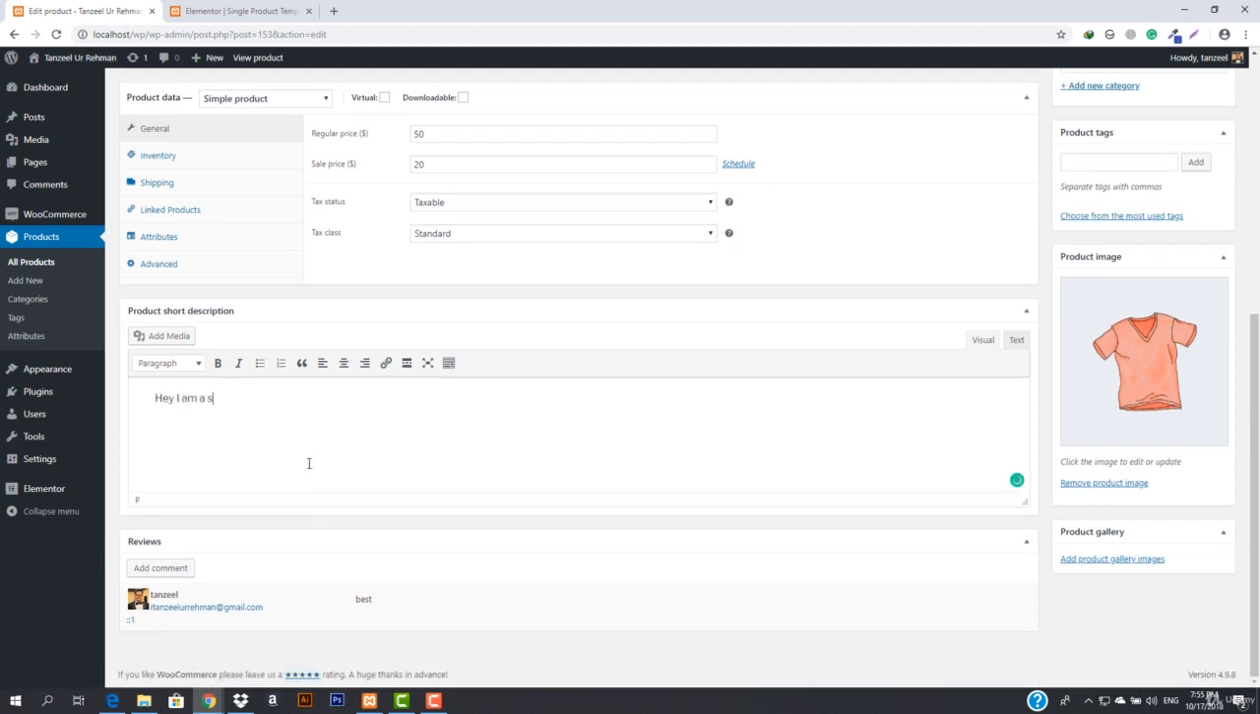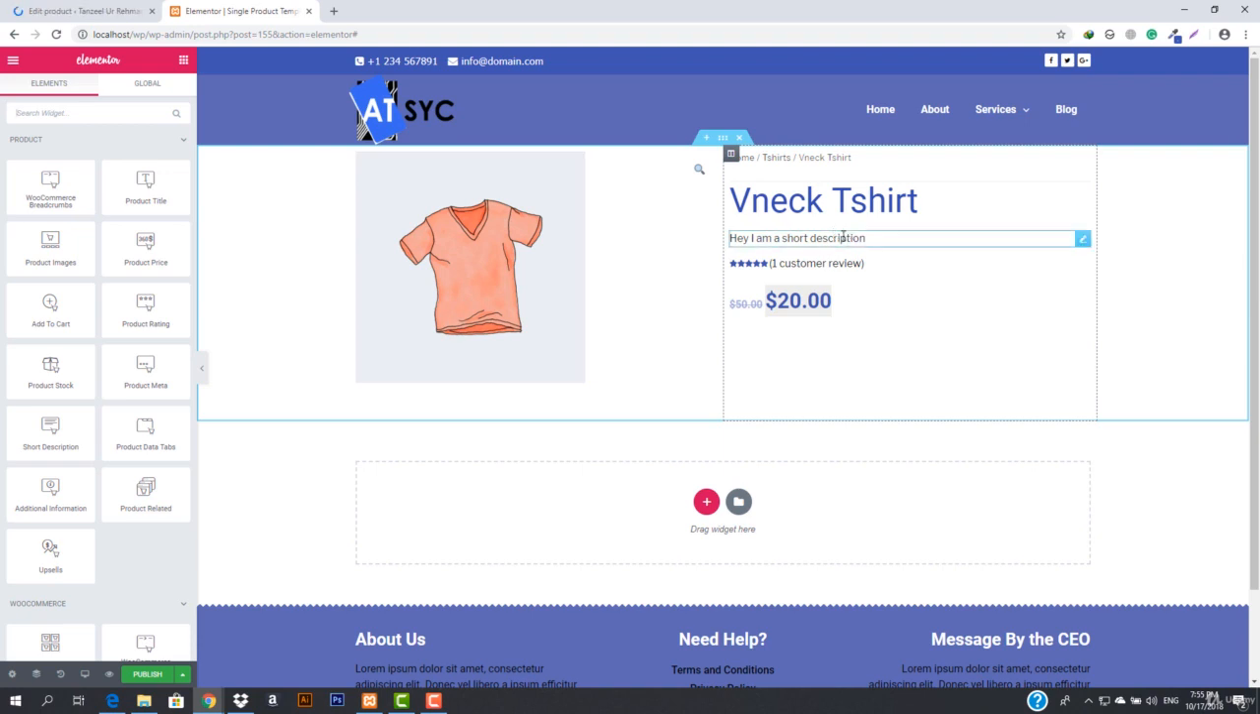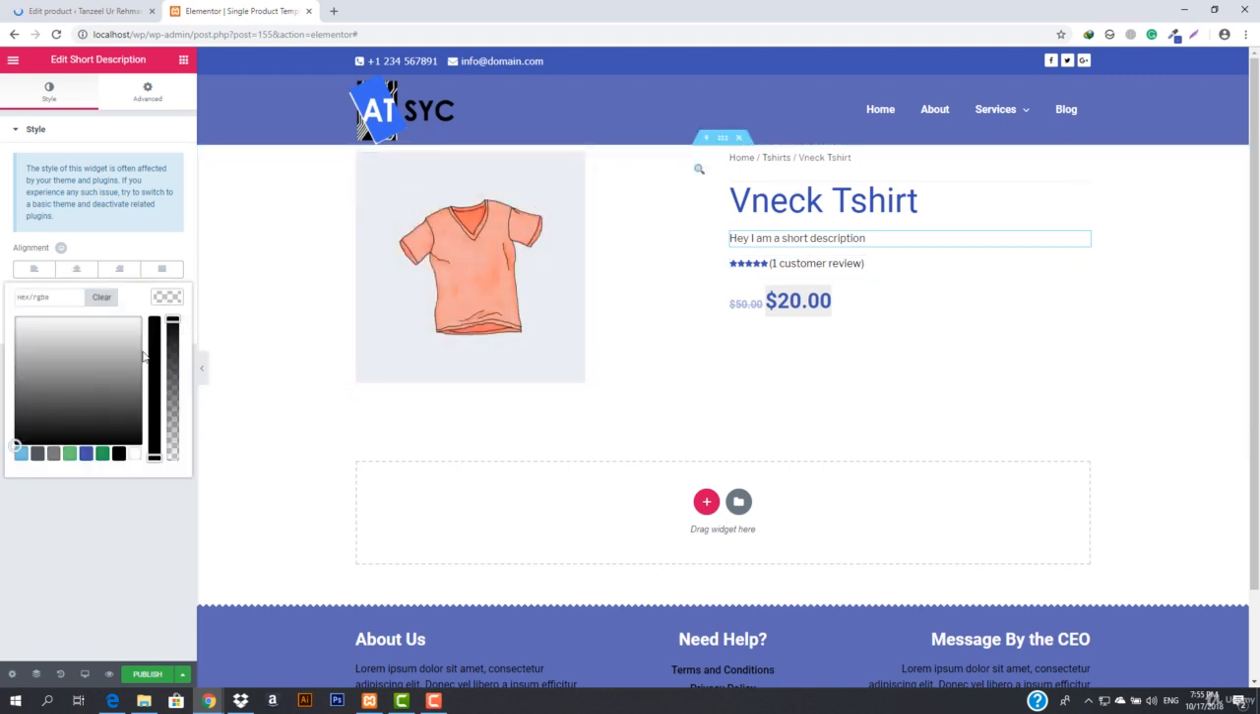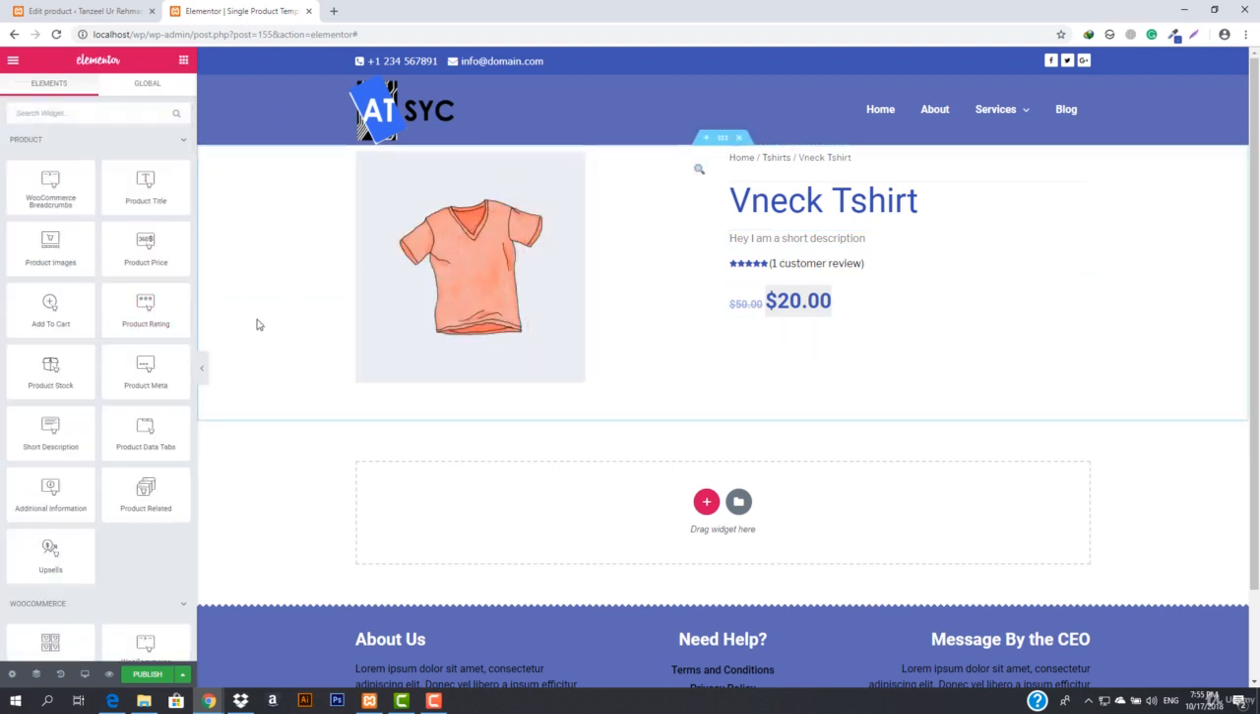Hey, I am a short description. So you can see now this short description is also coming dynamically from the database. You can just click here, align this to center anywhere you want, and work with it. I'm just going to keep this short description color a bit low so that I can see that it is a description.